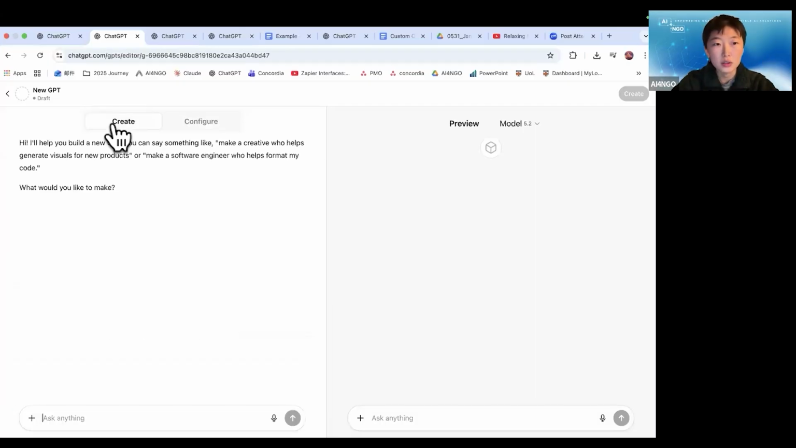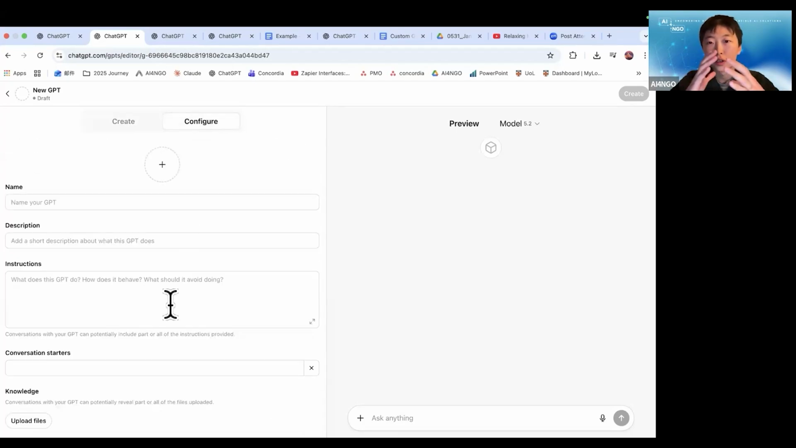And you can certainly use this create to go through this process, but you can also click on configure, and this is what we're going to do in the rest of the smart session.